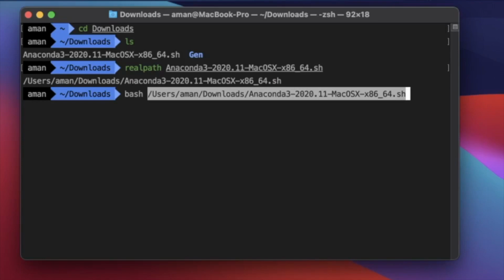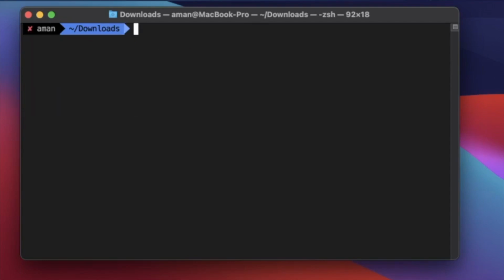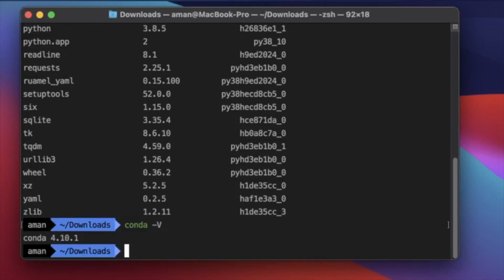I already have Anaconda installed, so I won't be installing it again. But once it is installed, we can verify the installation by entering in conda list. And if you see a series of packages like this, you know it's been installed correctly. Alternatively, you can also type in conda -V, and it should give you the version number of conda. And if you get some output like this, we know that conda has been installed correctly. Note, your conda version probably won't be the same as mine.